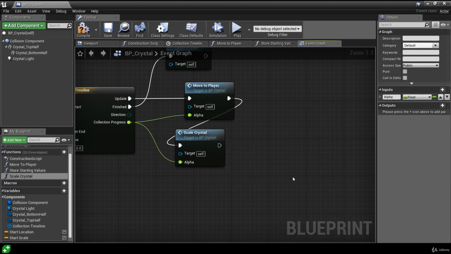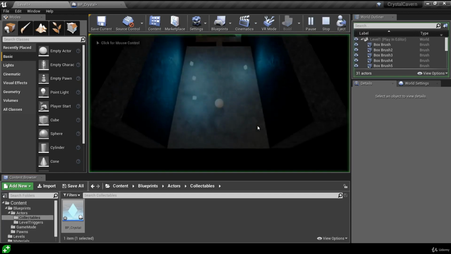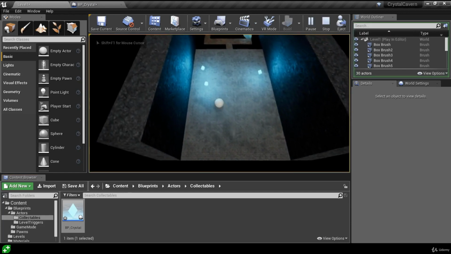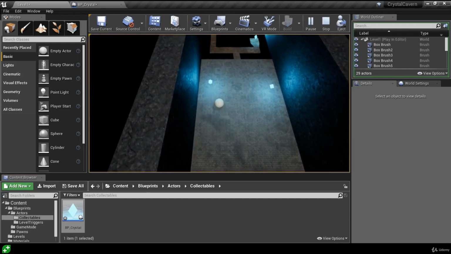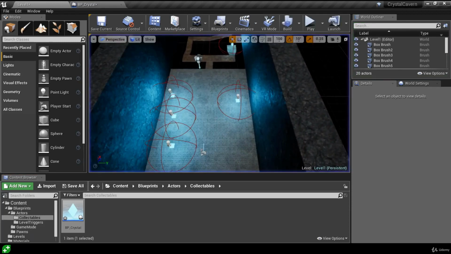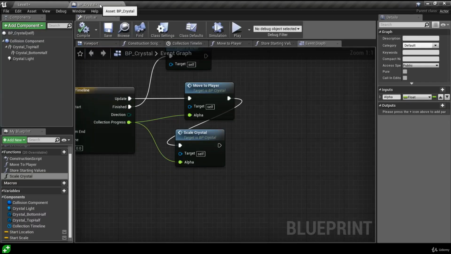Now let's take a look at what happens when we come back to our level and hit play. We can see that when we roll towards these crystals, they are moving towards the player, but they're also scaling down over time. Okay, great. So let's just come back to our crystal blueprint because we're not quite finished yet.